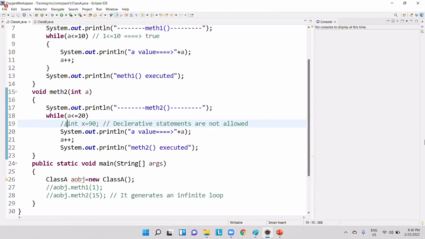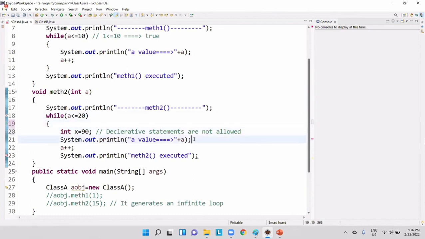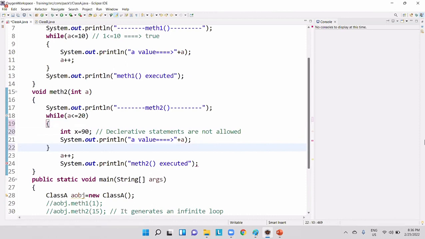Exactly. Guys, if I want to write a declarative statement, then what do I need to do? I need to write flower braces. Let me try to write like this. Flower braces. Fine, I hope it's clear for everyone. Now, if you are writing flower braces also, am I going to get an infinite loop?